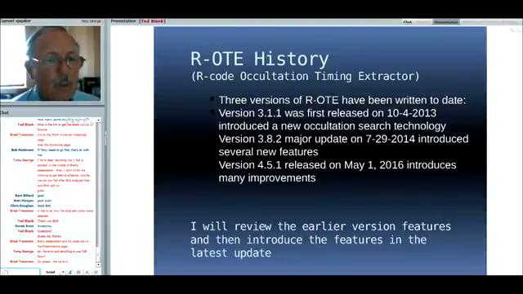Version 3.1.1 was released in 2013. Then in 2014, at the next meeting, we released 3.8.2, and that version was the dominant version being used until this year, and in May we released version 4.5.1. So I'm going to go through and review the earlier versions and the features, and then introduce the new features in the latest update. Next slide.